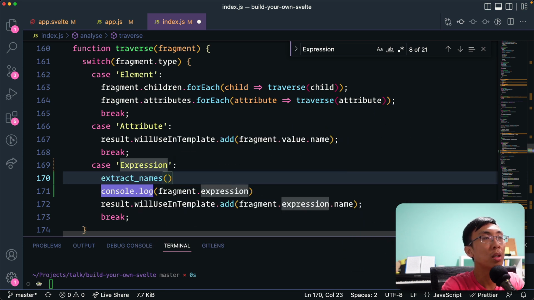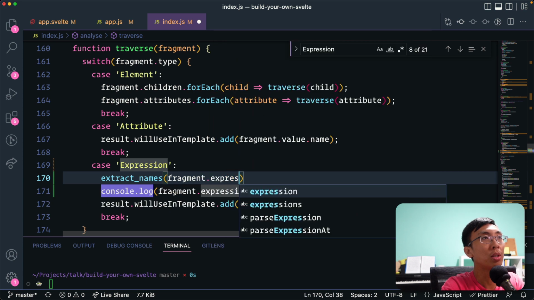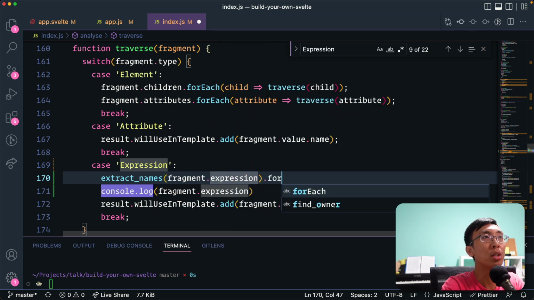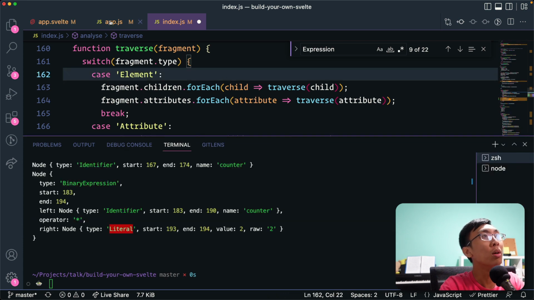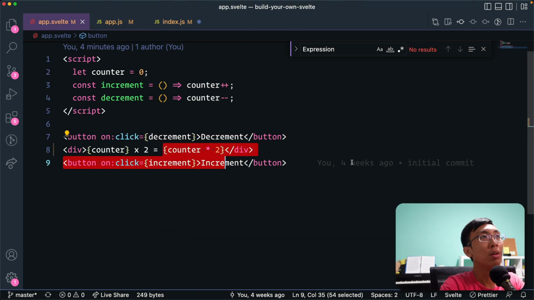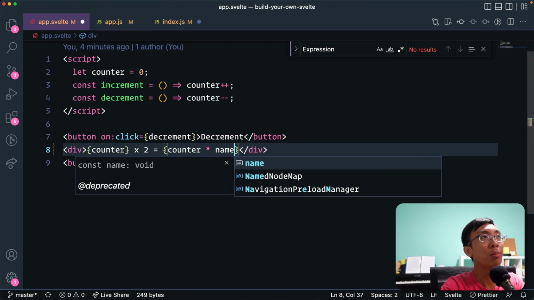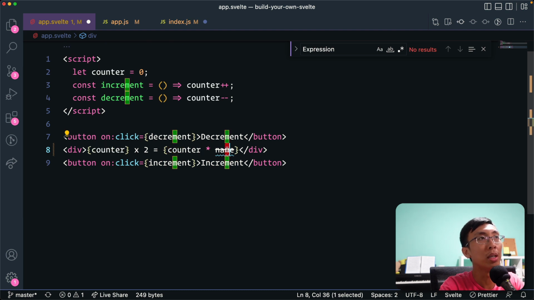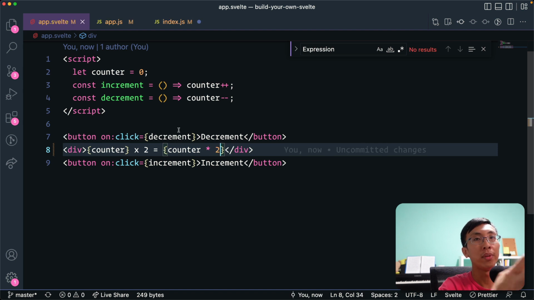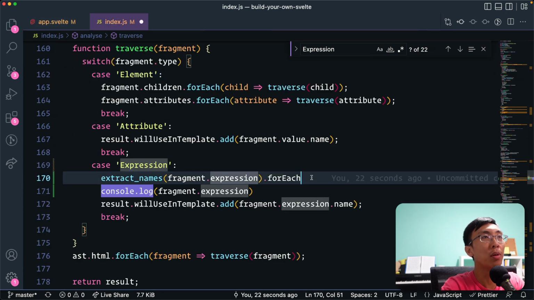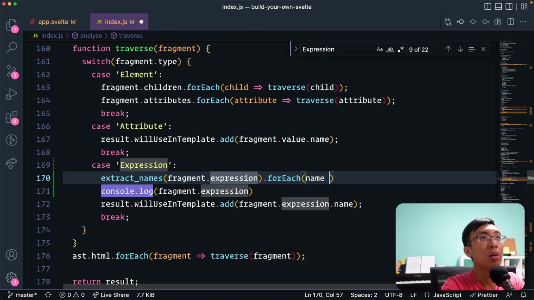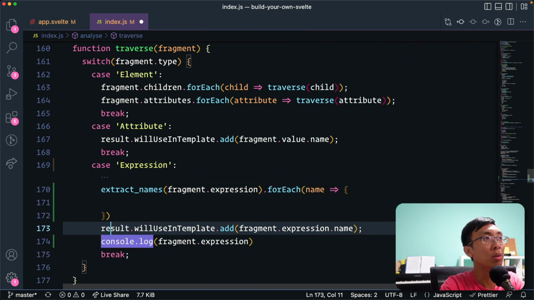Oops, extract names fragment dot expression, and then for each. So this hopefully will return us an array of variable names, because if I do counter times name, something like that, then I want to return an array of counter and name, right? So this is to basically find all the variables within your expressions. So we close this. We're going to extract names, and then for each name we are going to call the result. We'll use templates.